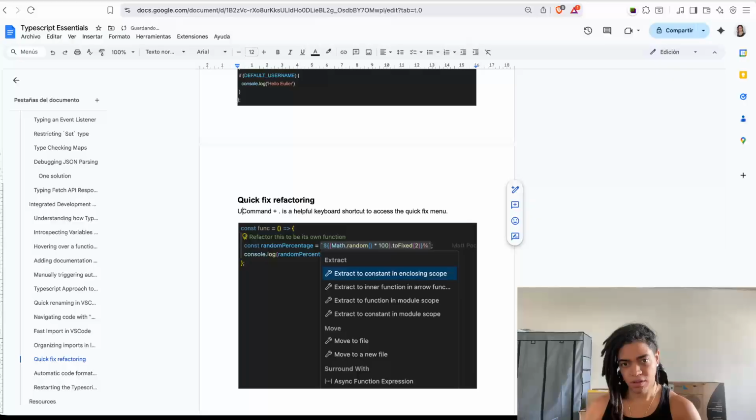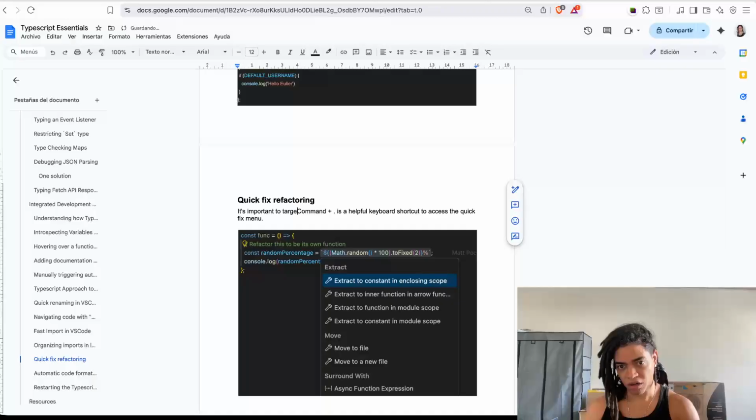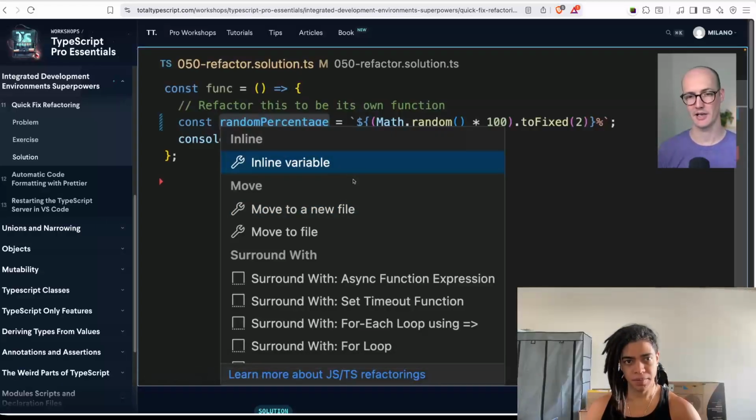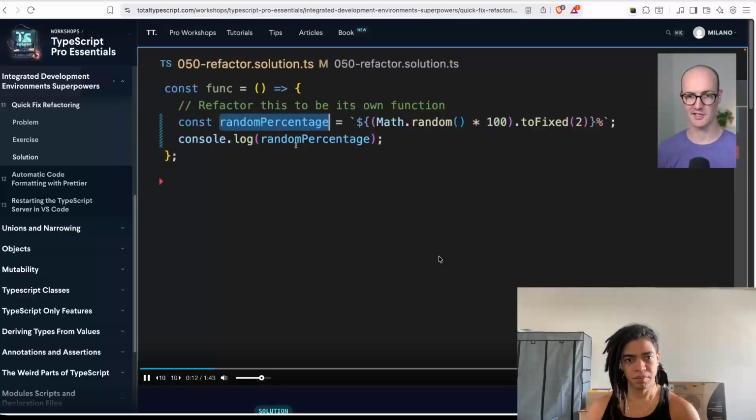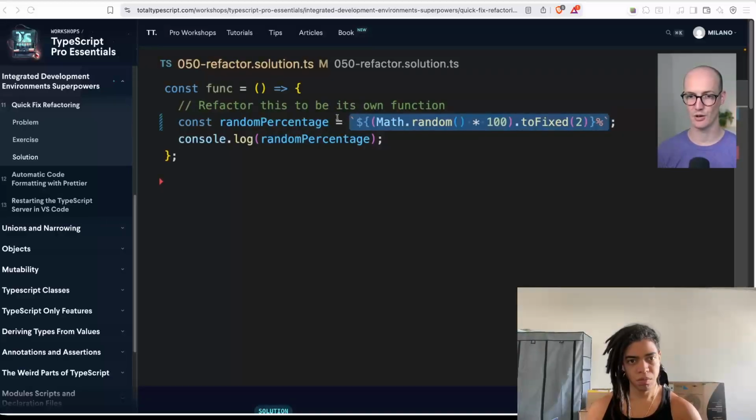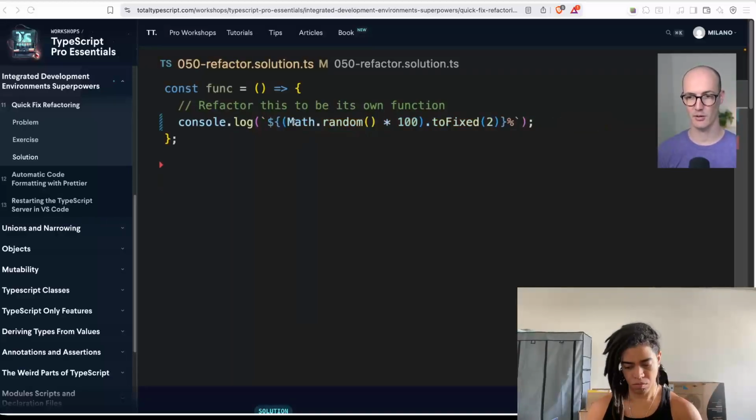So it is important to know what to target, since Command plus dot is a helpful keyboard shortcut to access the quick fix menu here. You get some different options. You've got inline variable here. Let's try this out. What that does is, instead of just logging the random percentage here, it removes the name completely and inlines it into the console log. Let's try that again. Inline variable, bam, very nice.